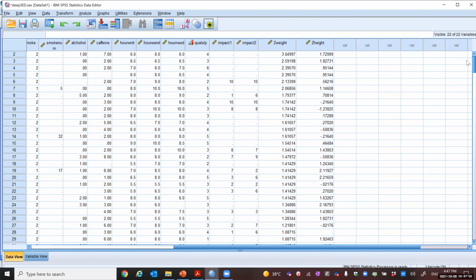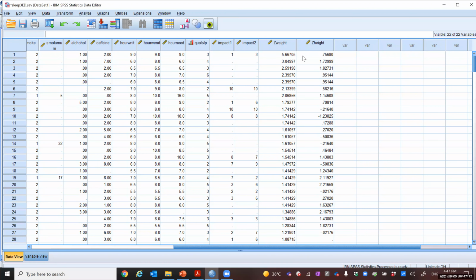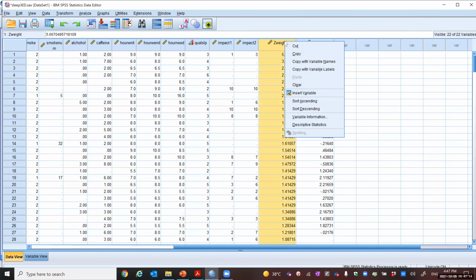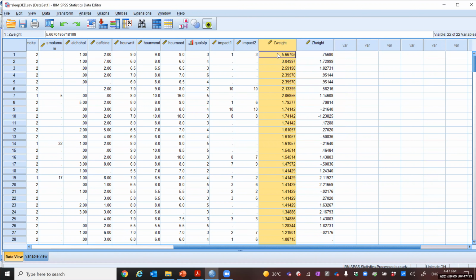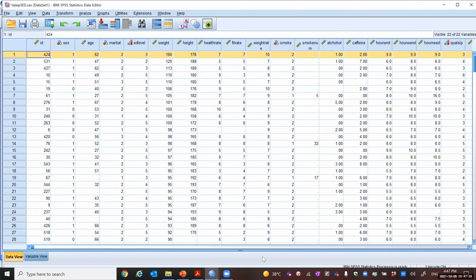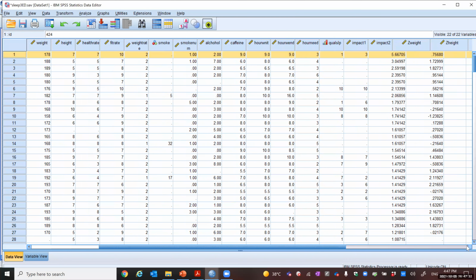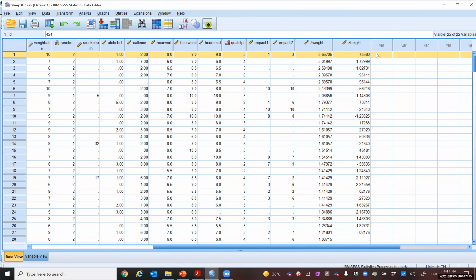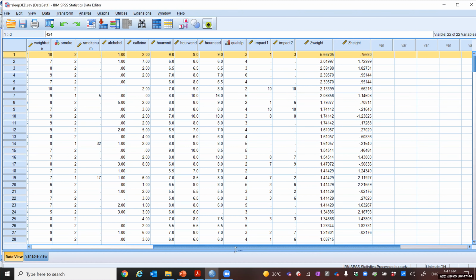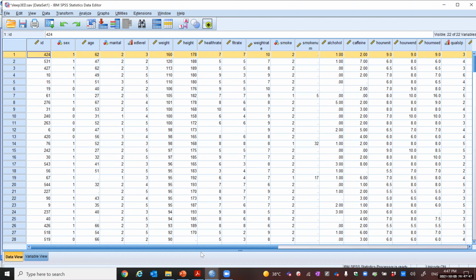So these are the z-score values which SPSS has calculated for me. So if I click here on the z weight and I ask SPSS to sort it descending, you can see that the first row here, there is only one case which has a value which is greater than 3.29. So 5.6, which means that that is a case for potential outlier. So if I note, the ID number is 424 here.